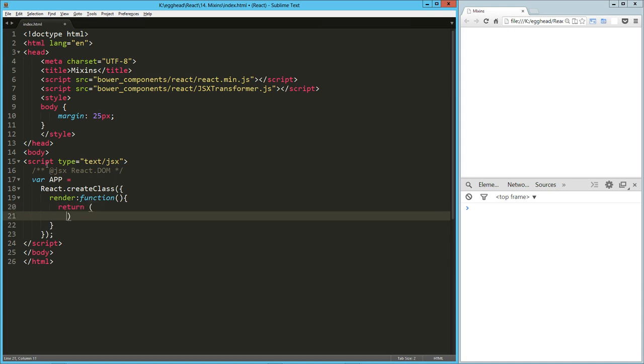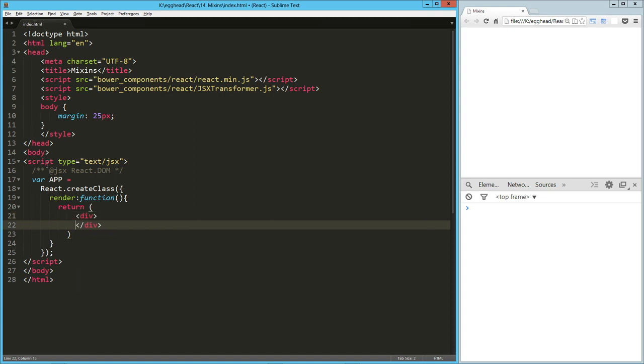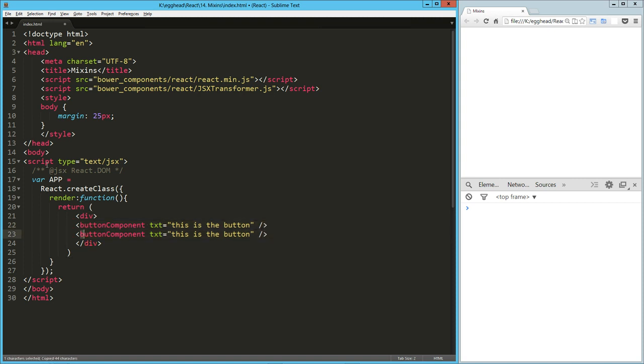So here in my app, let's get a div wrapper on the page. I'm going to have two components, and the first one is going to be a button component, and I'm going to pass it some props. So that's going to be, this is the button. And the second one is going to be an input component. Same thing, except this is the input. So let's go ahead and create those components.